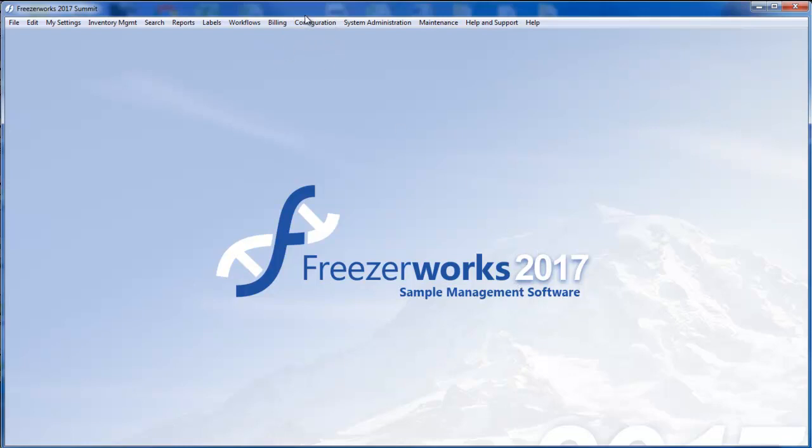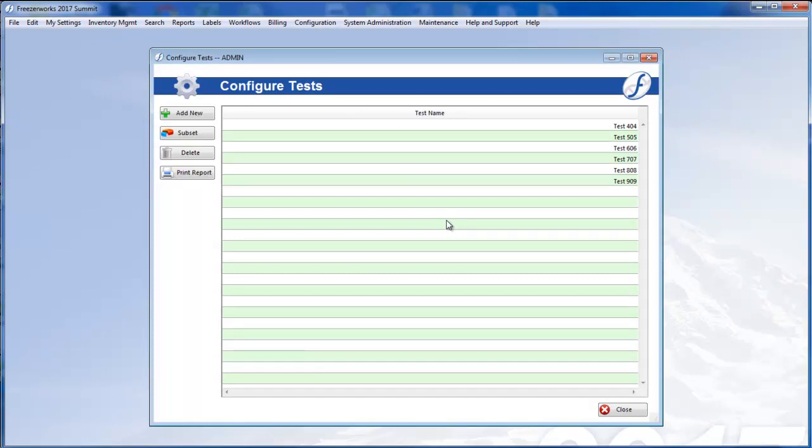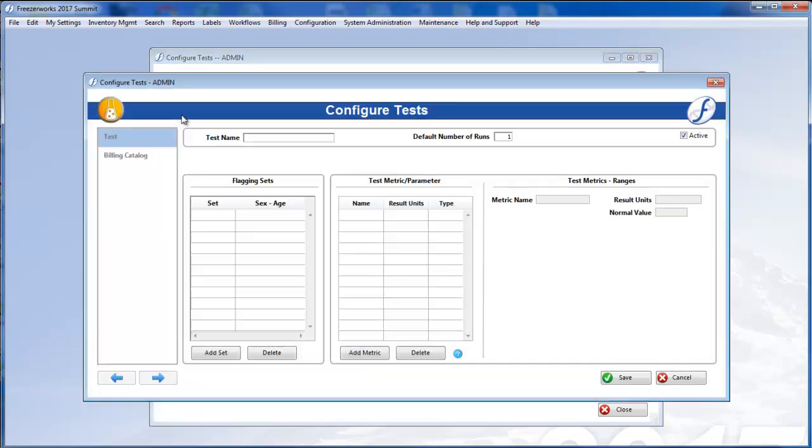So open Configuration, Configure Tests. A list view of existing tests will appear. You can open and edit one if you like, using this video for reference, or click Add New to create a new test. First, give your test a name. This will be an HIV test.